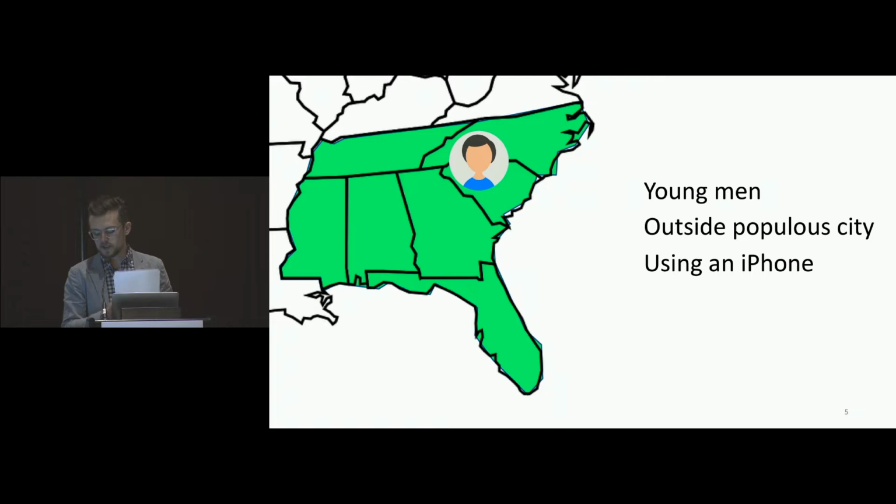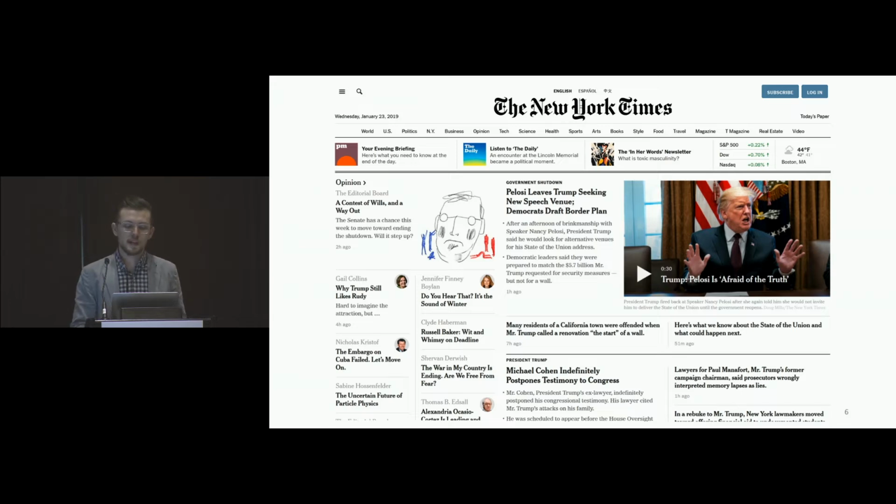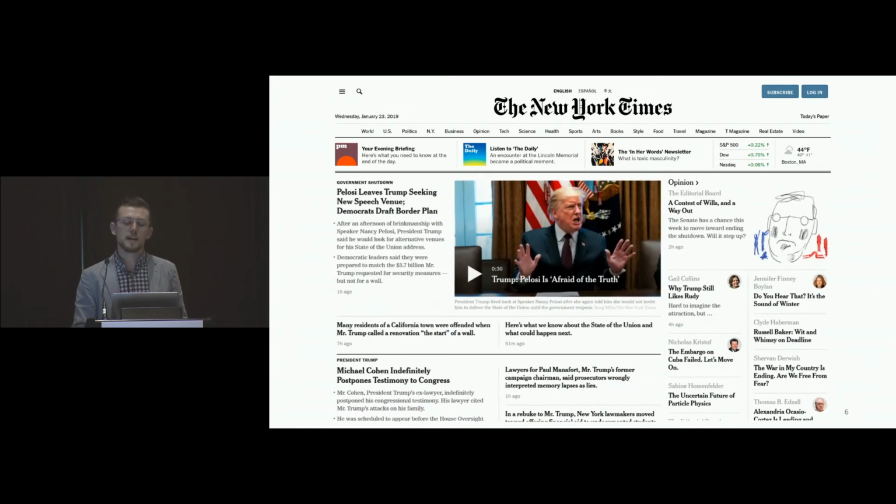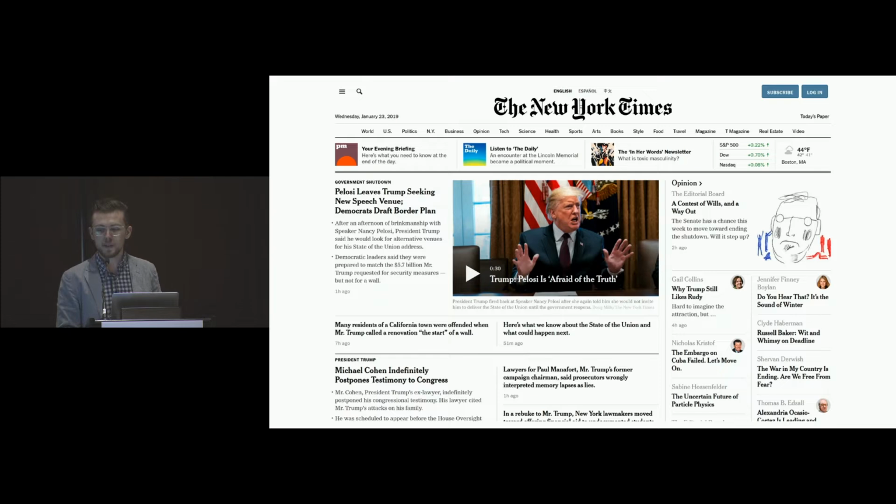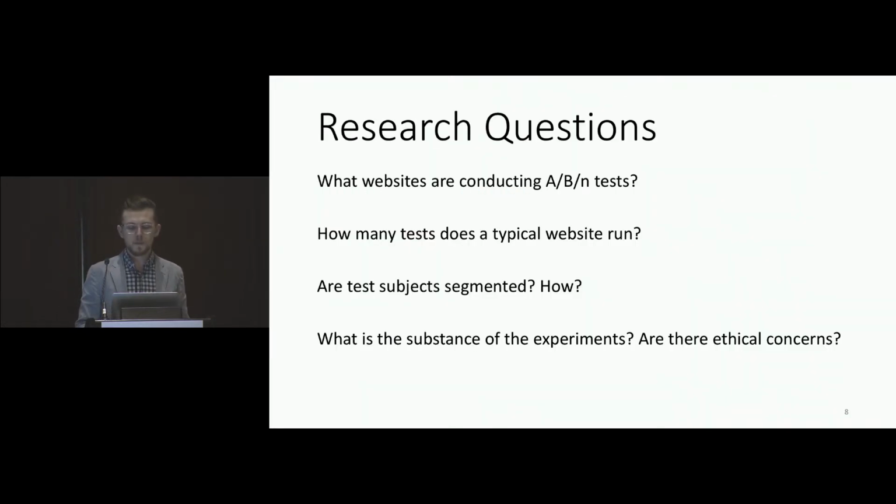Another way that these tests can be concerning is in their content. Here's a contrived example of the New York Times, and one of the things they might test with an A/B test is a layout change. Again, this doesn't seem like that big of a deal, but they have full reign over the site, obviously, and another thing they could choose to test is a headline change, which seems more consequential. And in fact, they do actually do this, which I'll talk about in a second.